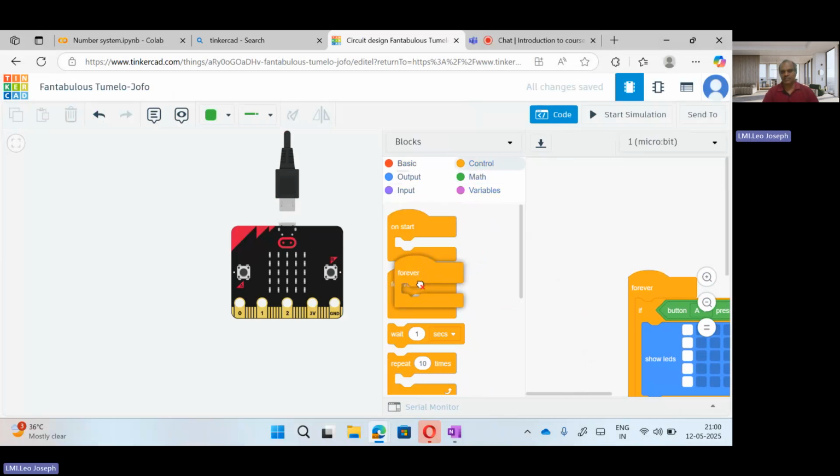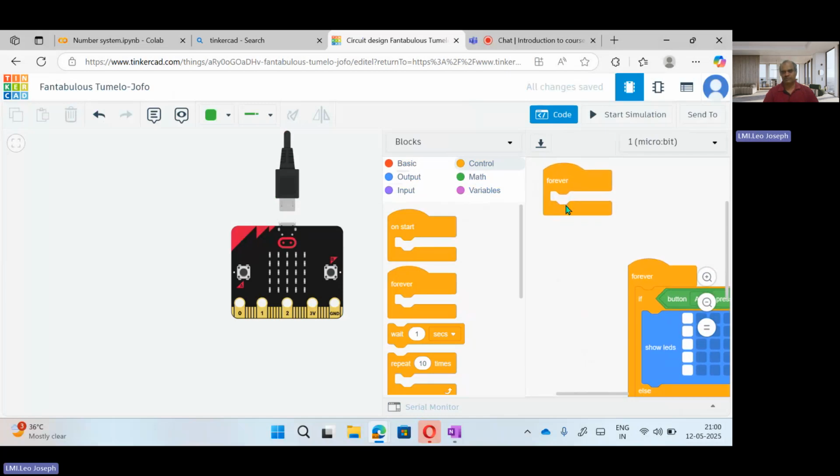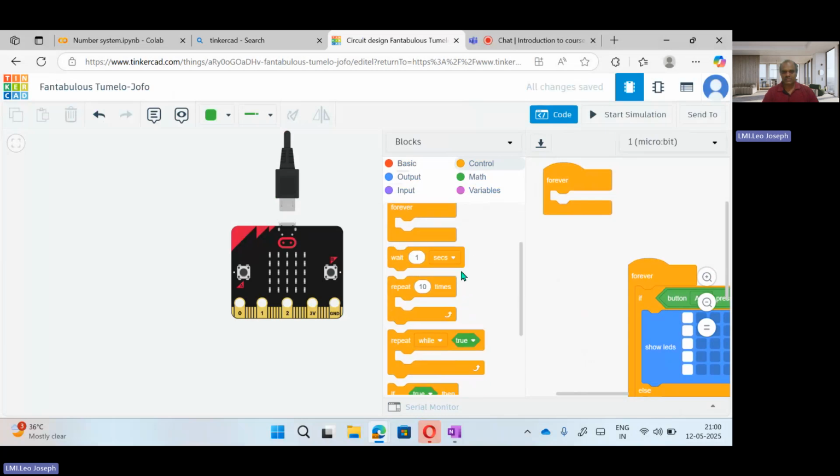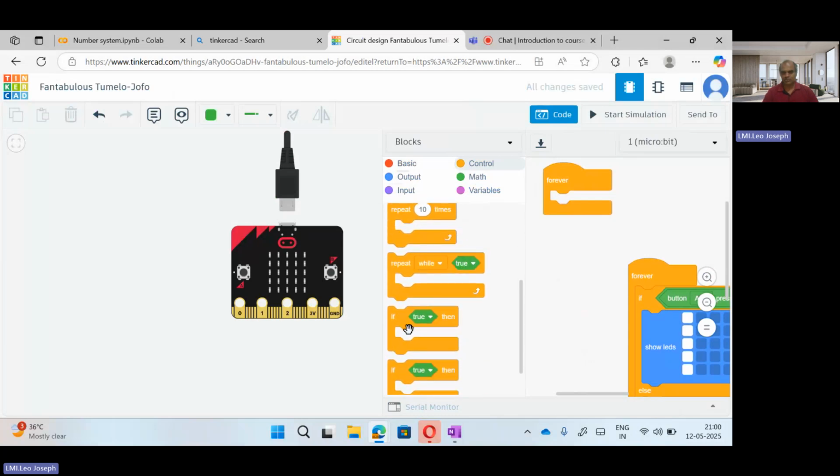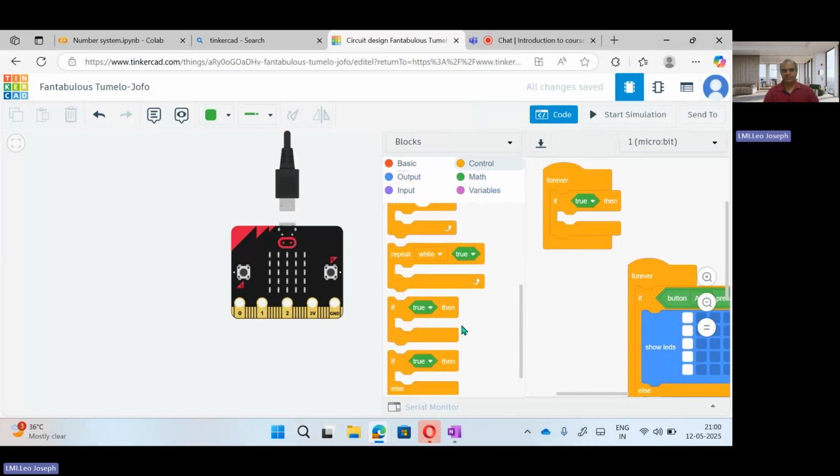So first you have to pick this forever and you have to place it. Okay, this forever. And then you have to select the if statement. If true is there now, so you have to select the if statement and place it. Fine. Then you can see here some button I need. So if button A is pressed, button B is pressed, how to do that? That is the thing you are asking, right?